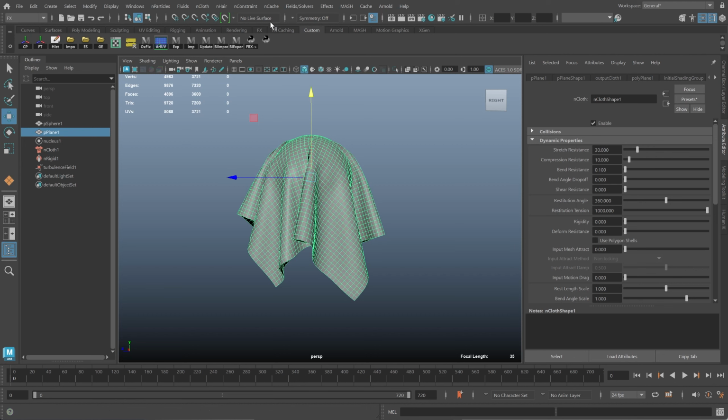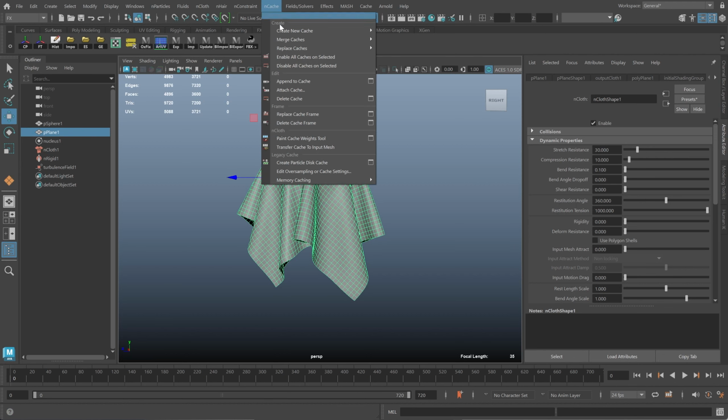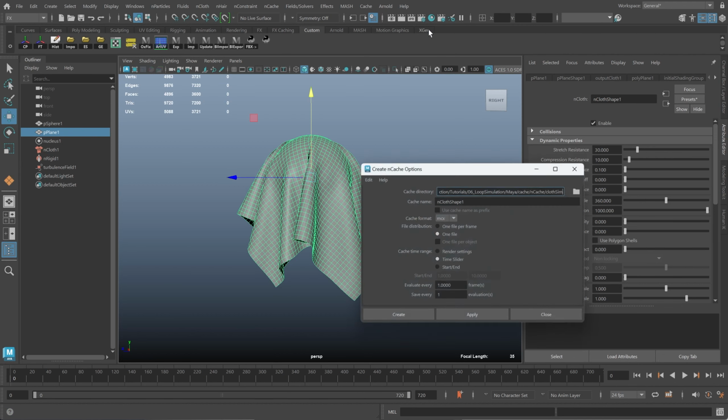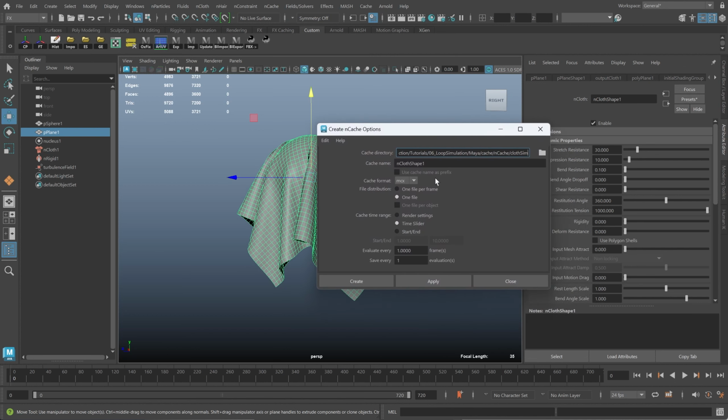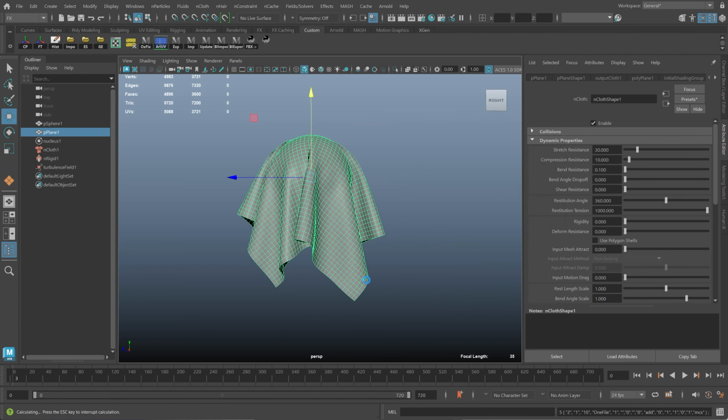To create a cache, go to the nCache menu. Create New Cache. And click on N Object. For the cache format, I selected MCX. For the file distribution, select one file. Then, click Create and wait for the cache to be saved.